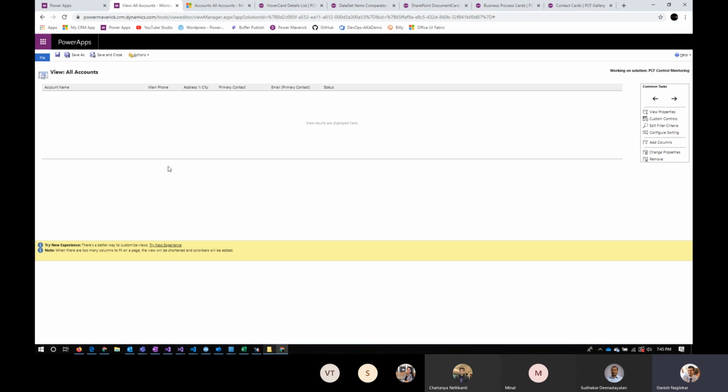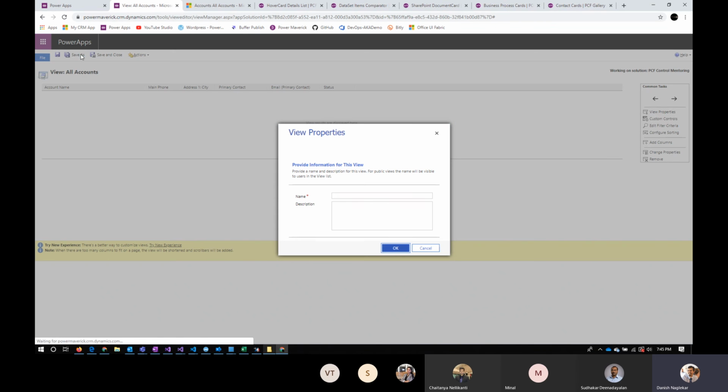I could add a custom control to my view. I could add a custom control on a form, on a subgrid. So I'm going to show both ways. So this is my view, and I want to change this view to have something else. First, I'm going to create a copy of it. So, all accounts.